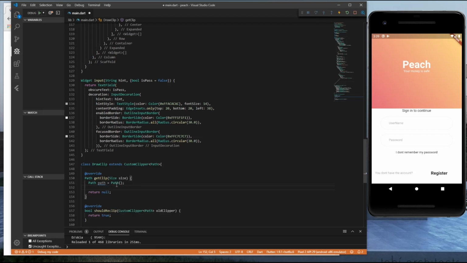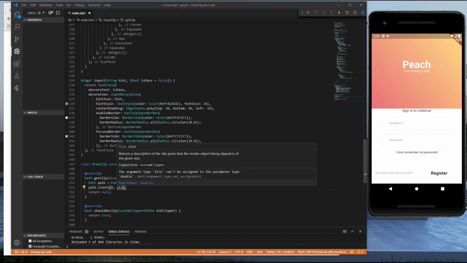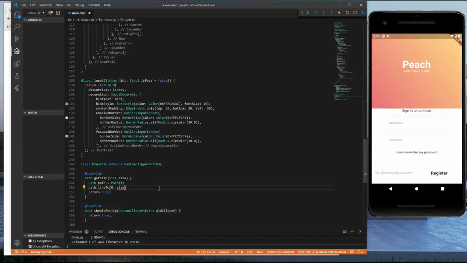Okay, and the first one, the path goes lineTo from 0, and size from 0 here to 80% of total height. So here size.height times 80%.